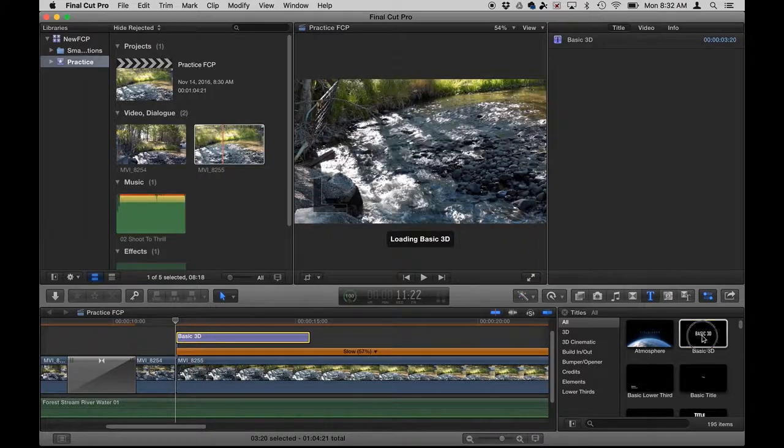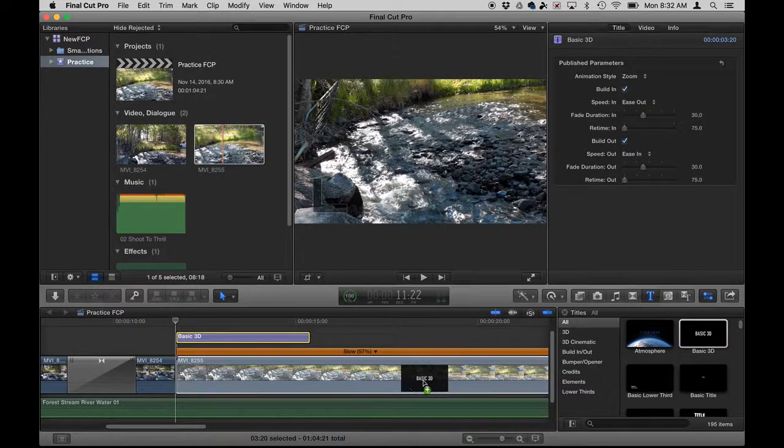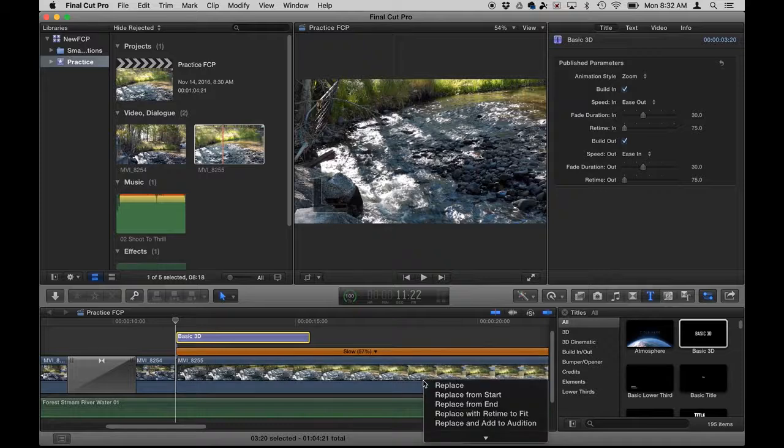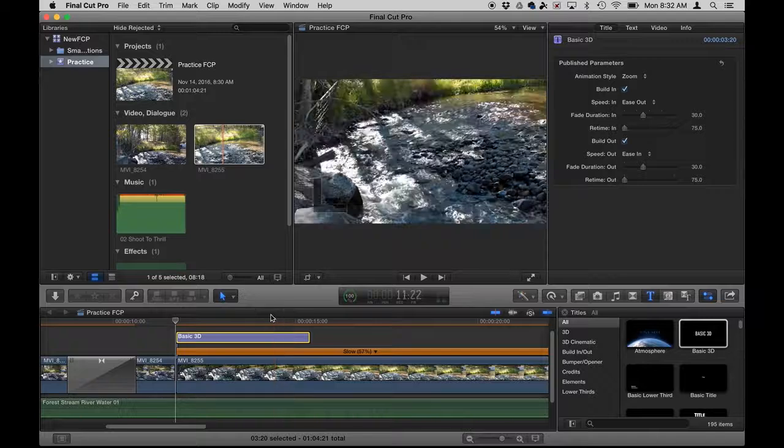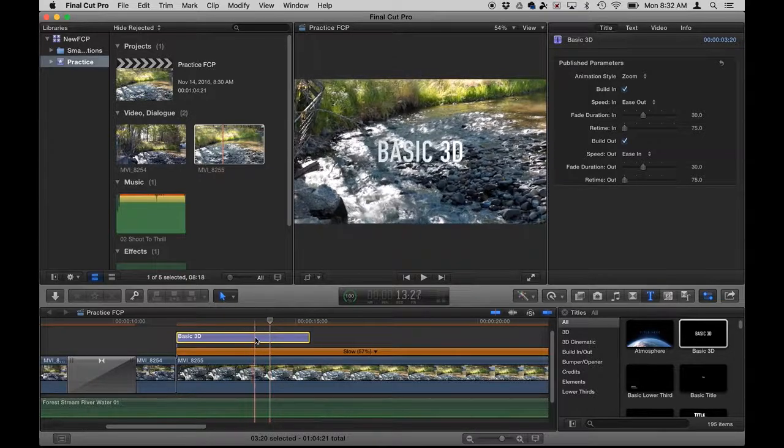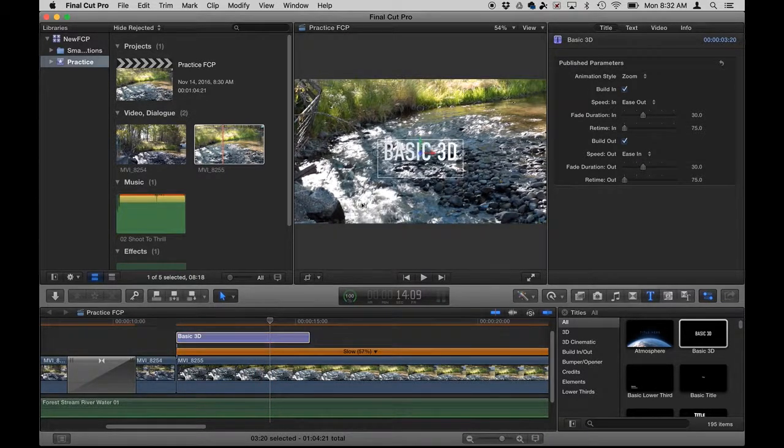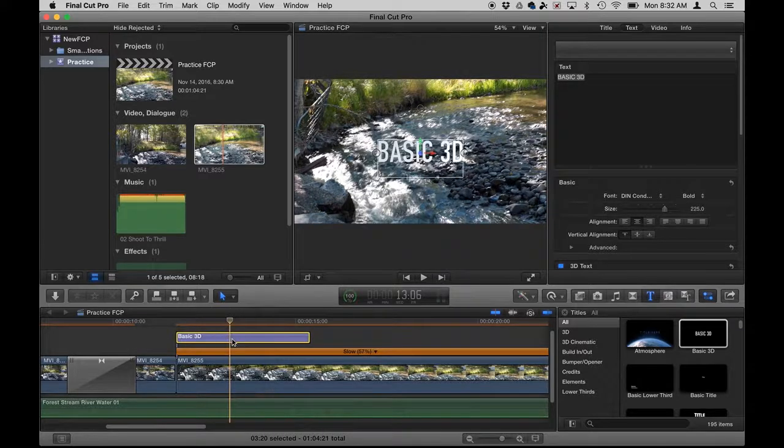All right, so if you notice, if I drag it on top of the clip like this, it will offer me the option of replacing the clip. I don't want to do that. That removes it from the timeline. But with titles, you always put them on top. That means that your title shows up with the background behind it. All right, so here's my basic 3D title. I'm going to type in Stream Movie.